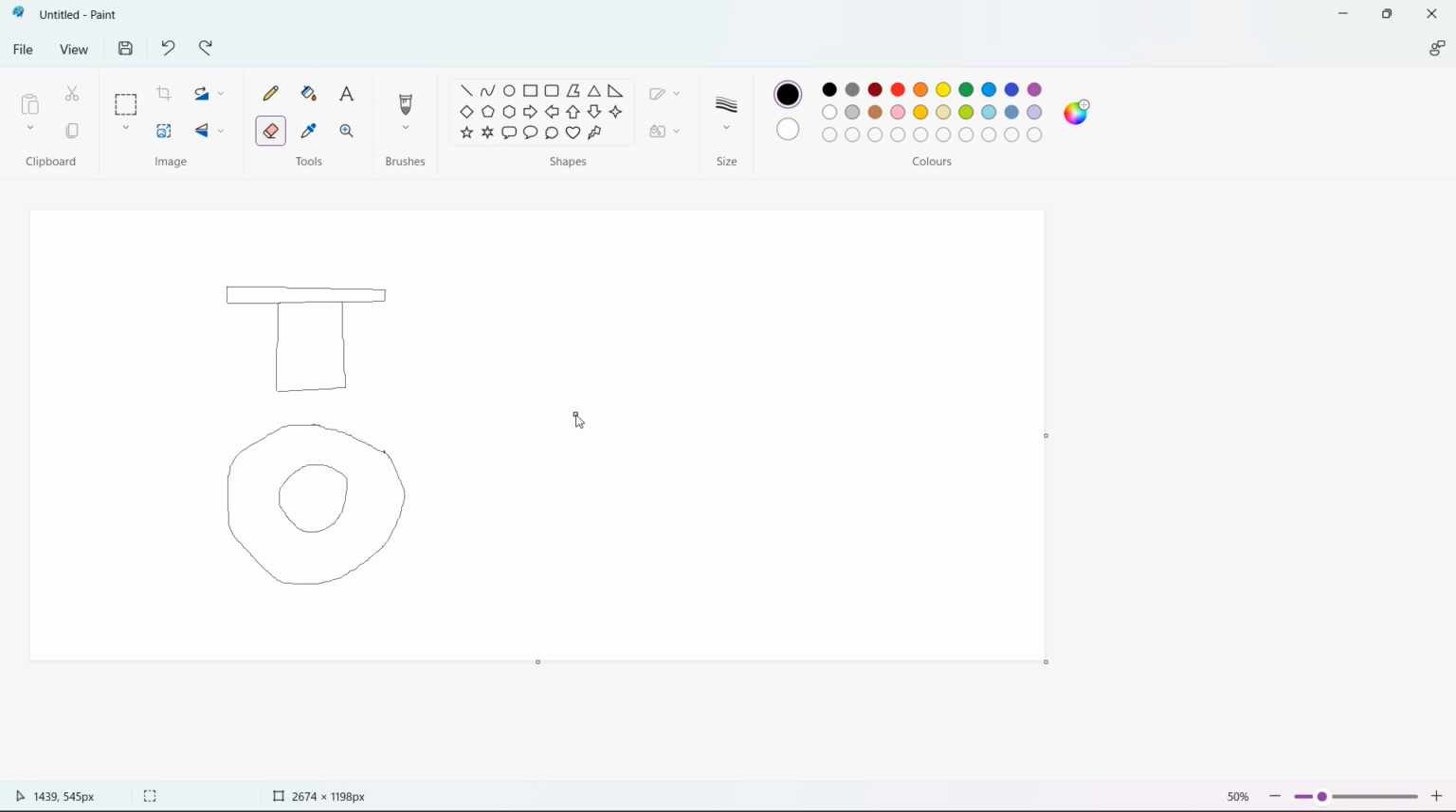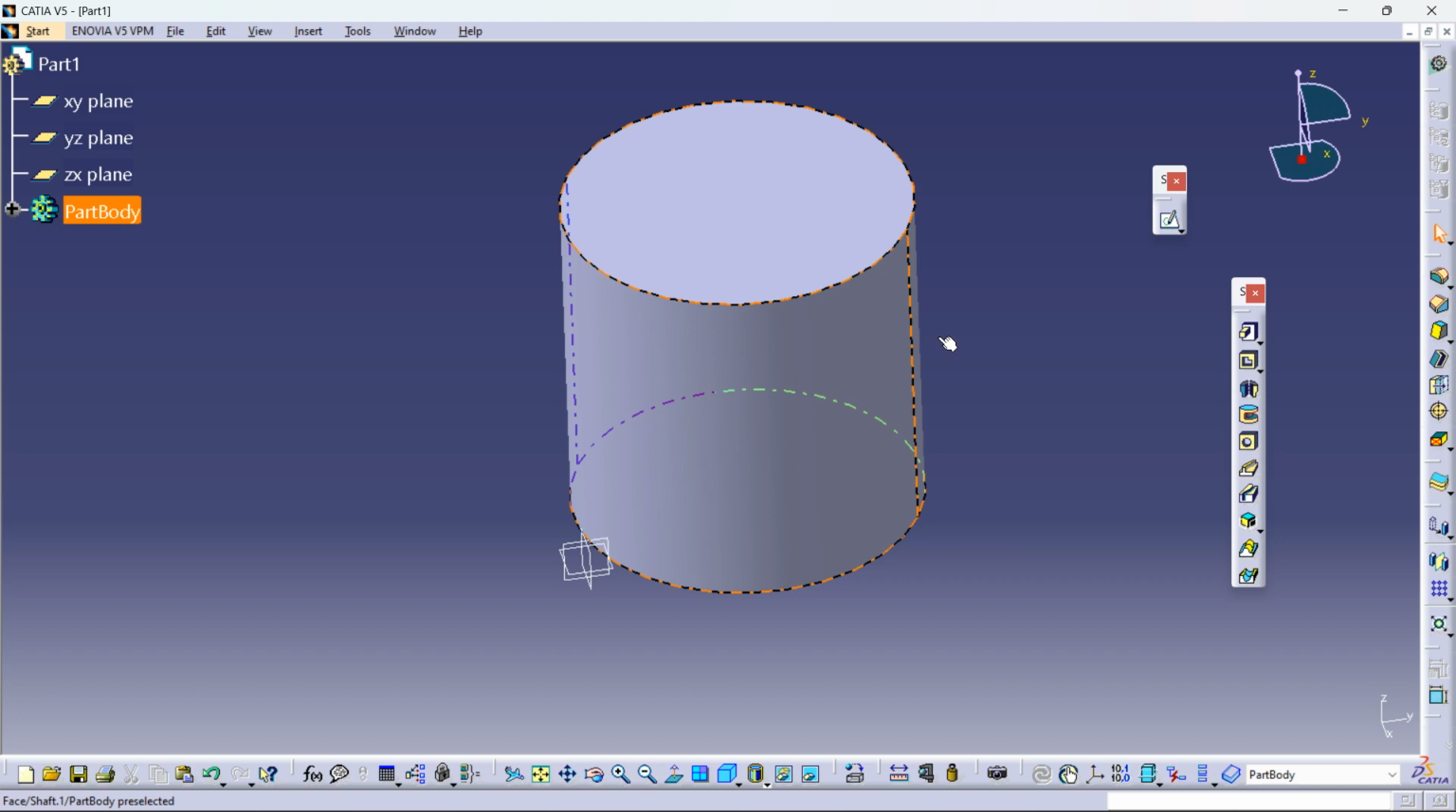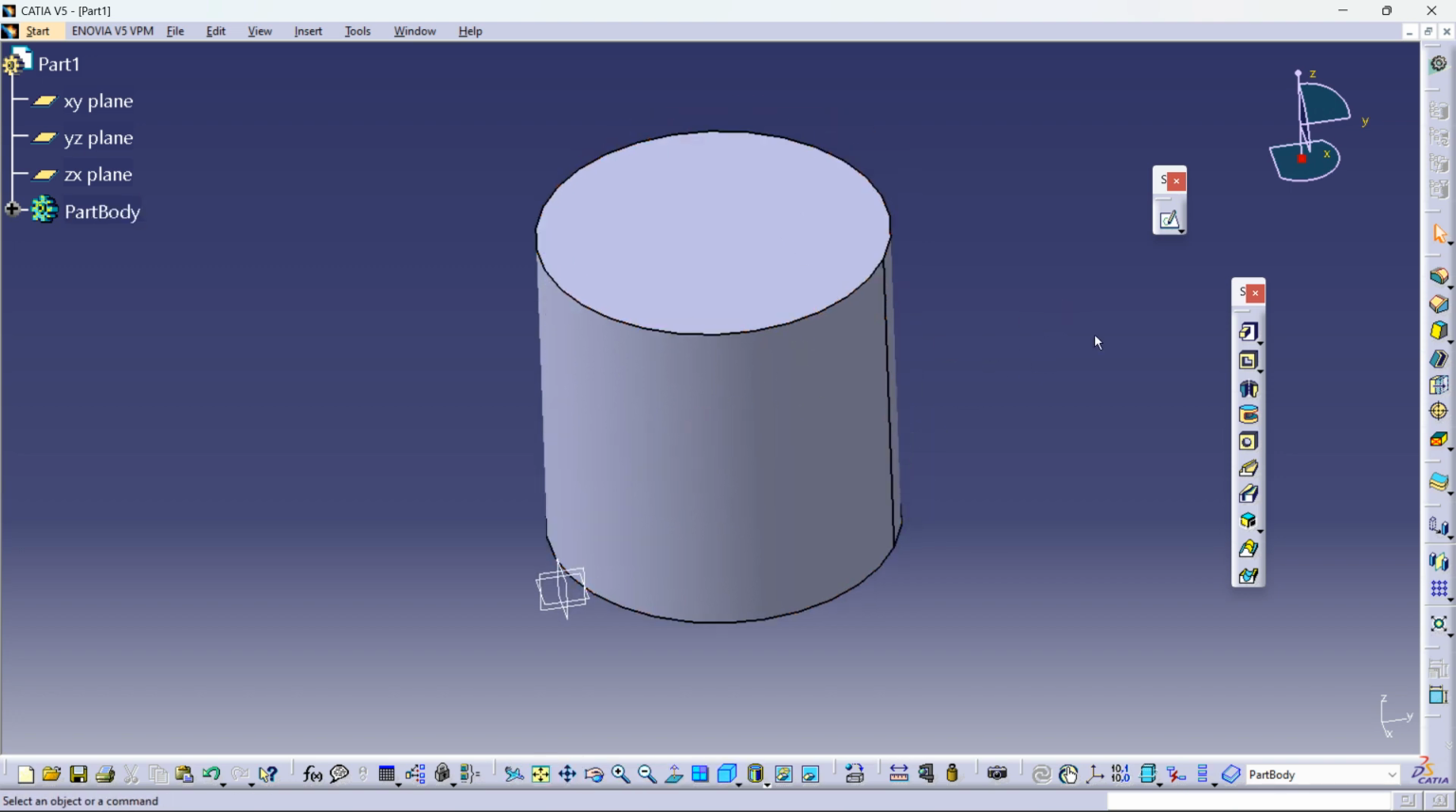Anyway, you got the point. I want to draw that thing here. For that, it is not necessary that we use these three planes. I can use any surface to sketch. Even this surface can be used for sketching.